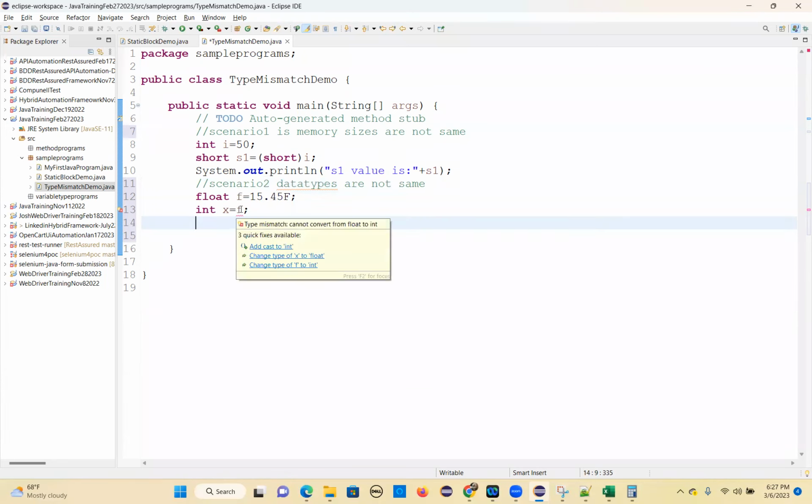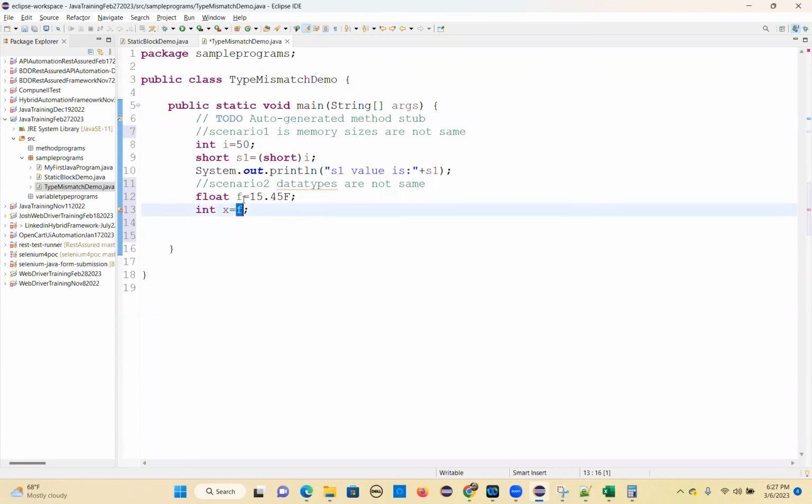So what is the reason for the error? Type mismatch. Different type data. Cannot convert from float to int. F is a float data type. What is the memory size here? Float memory size? No, float is 32-bit. And what is the integer data type? Integer memory size, 32.